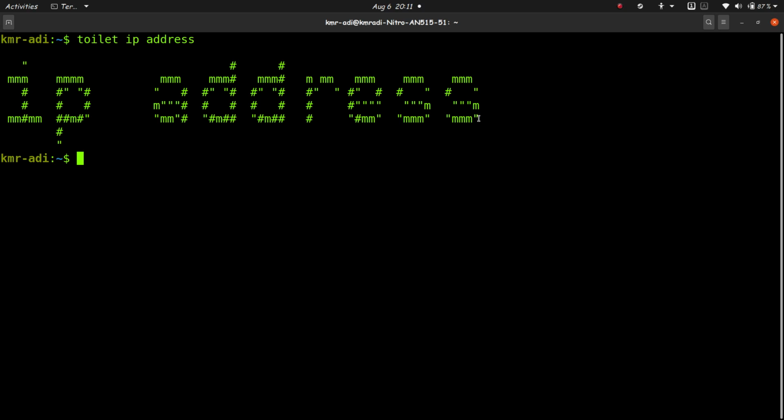So if you want to get the external IP address of your computer in the Linux terminal, then it's very easy to do that. It's even easier than finding it on Google. So let's see how to do it.